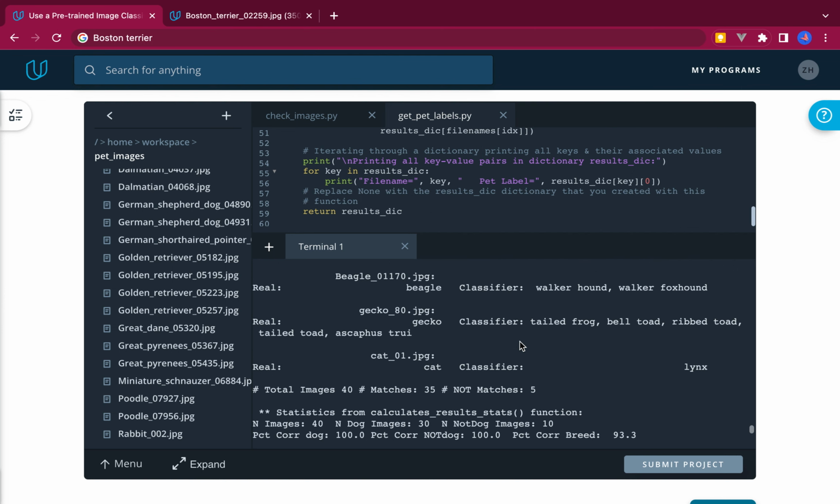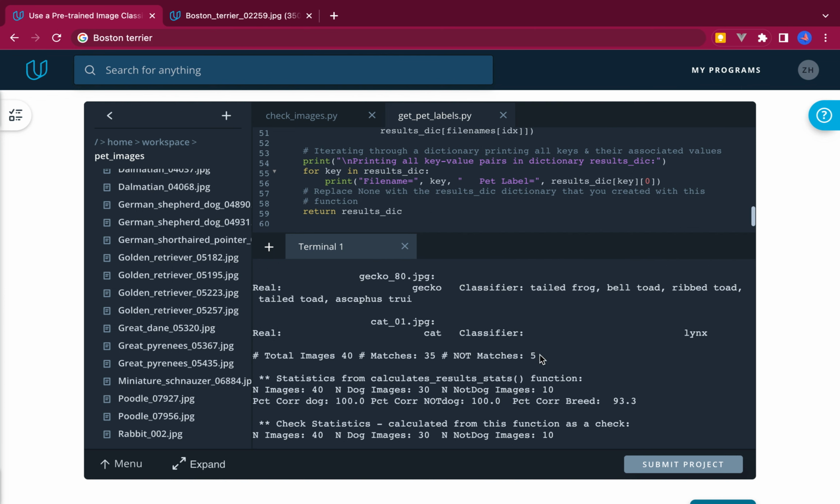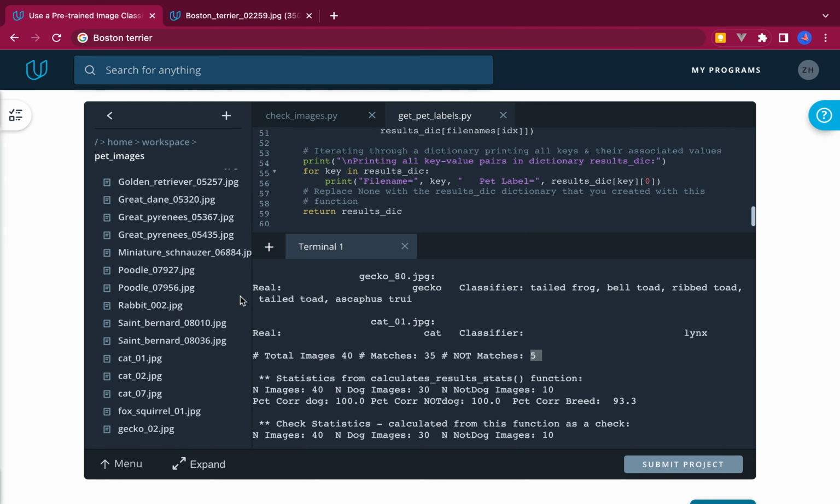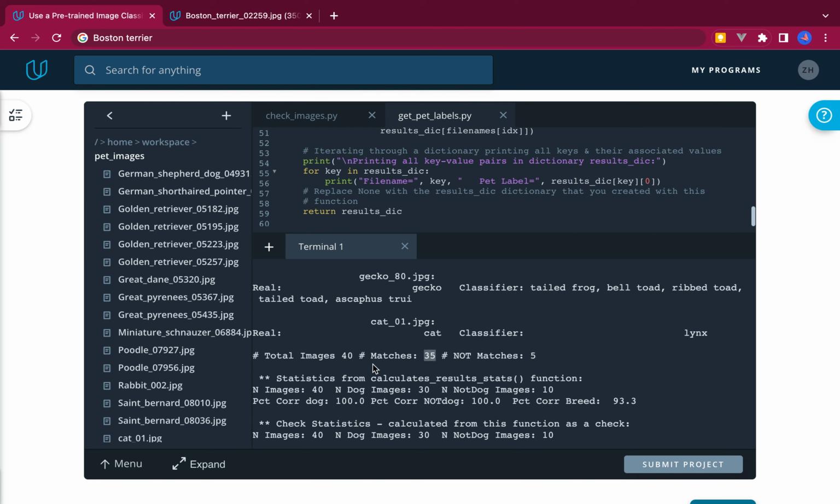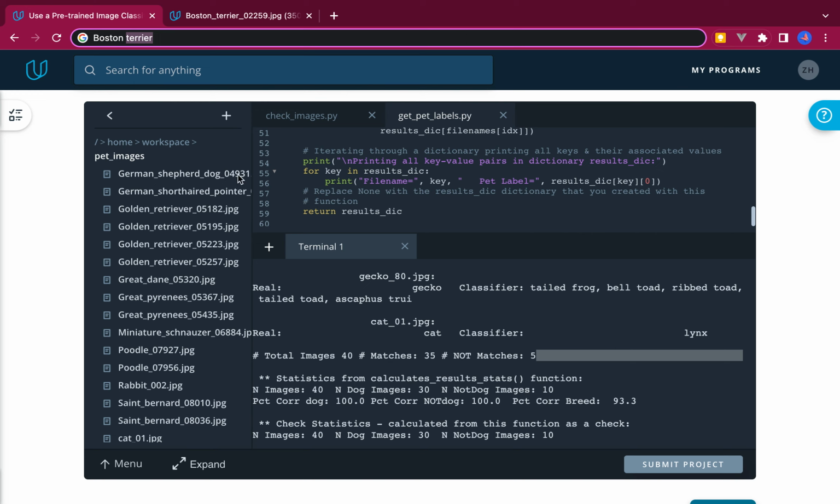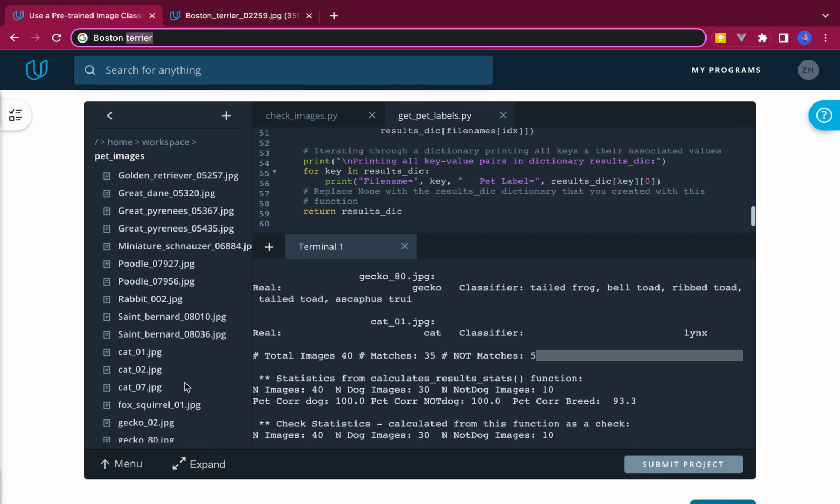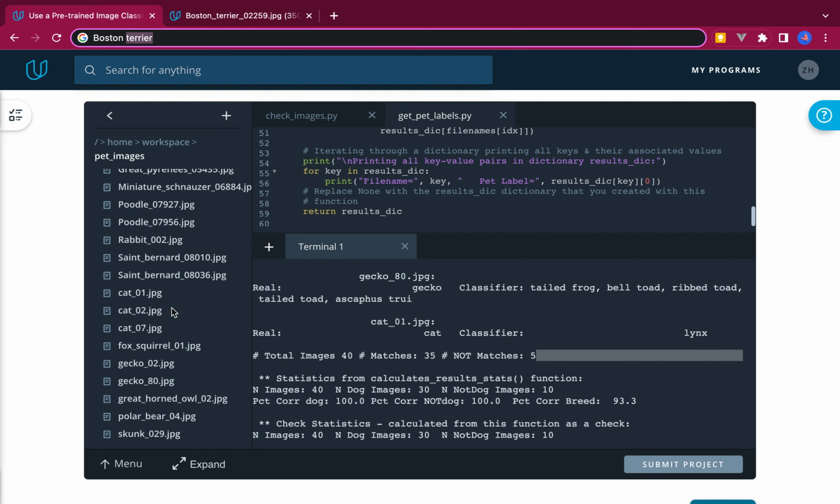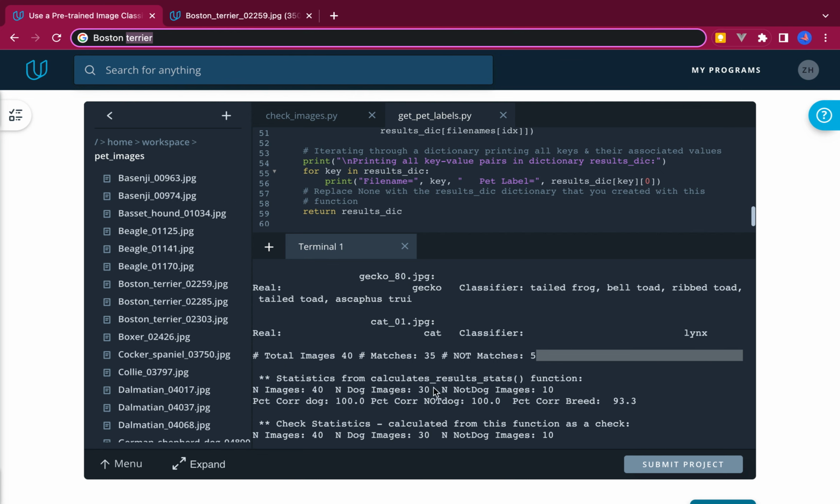And our model failed to identify 5 images. Out of the 40 images here, we got 35 matches. Our classifier succeeded in predicting 35 images and failed on just 5 images. The classifier detected them, but detected them incorrectly. Like, this is a poodle, but it detected it as, I don't know, a skunk, whatever. It didn't predict it correctly.